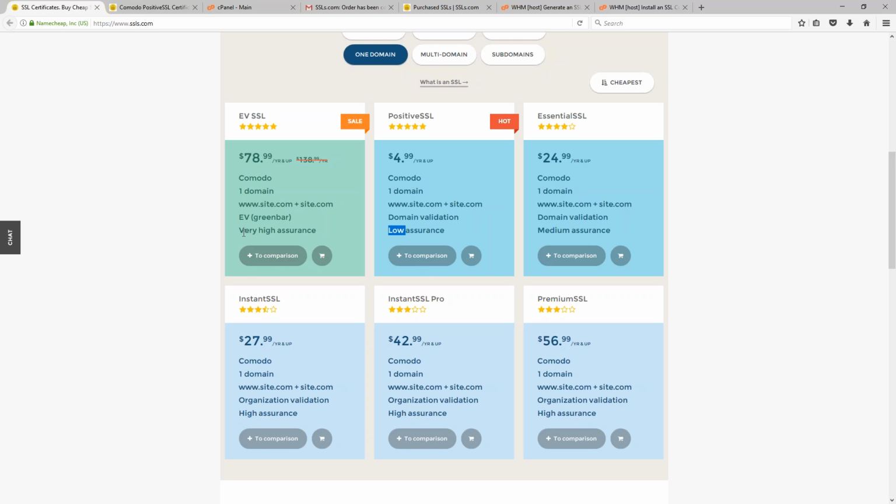This is really just a level of trust. It's a level of how much verification you're going to really have to go through to be able to get these certificates issued to you. But again, don't feel like you have to have something that is high or very high assurance for every single website that you decide to run. It's really more based on whether that trust factor is really needed for your website visitors.